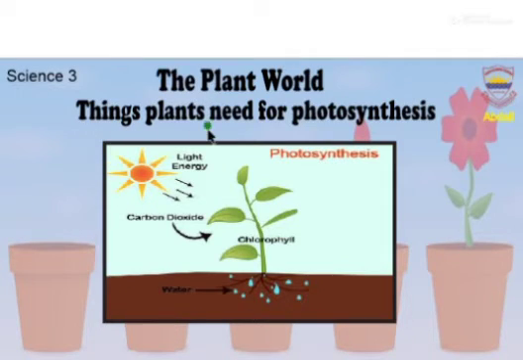How many things do plants need for photosynthesis to occur? Plants need four things: water, carbon dioxide, sunlight and chlorophyll.